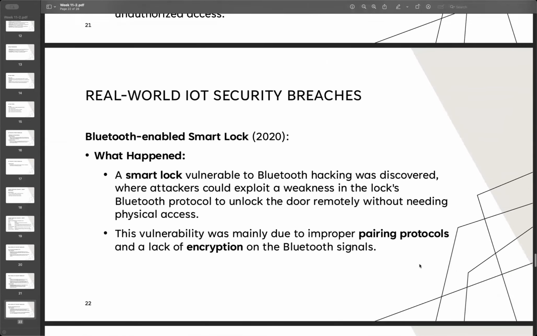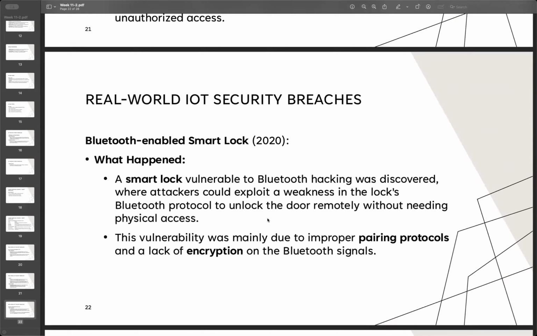Or the Bluetooth right here, maybe on the smart lock. We talk about the lock, so if they use Bluetooth and hackers discover it, they can easily exploit the weakness in the lock's Bluetooth protocol to unlock the door remotely, without really needing physical access.